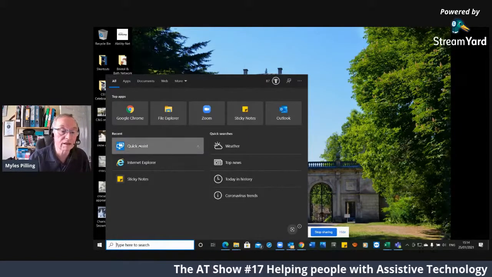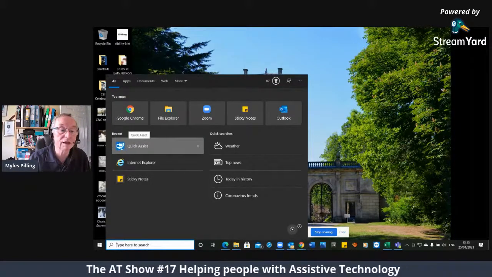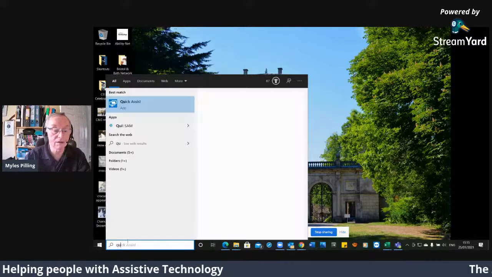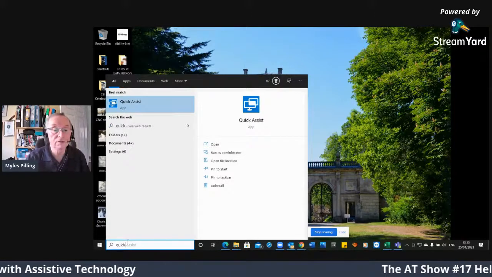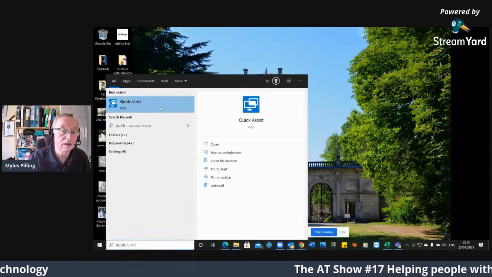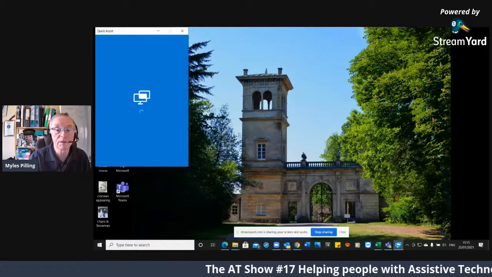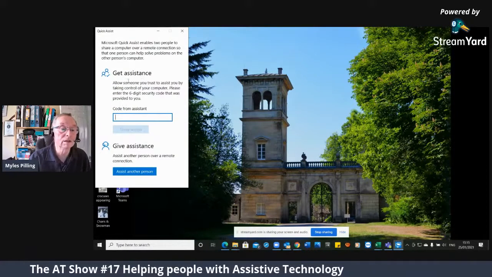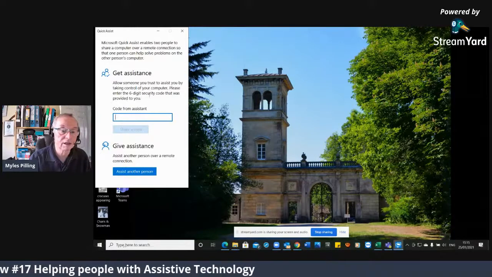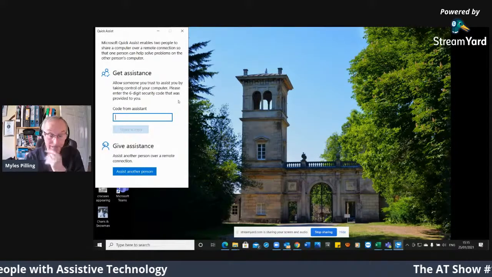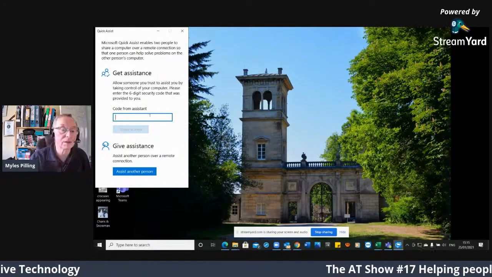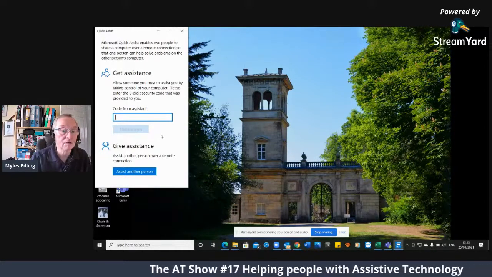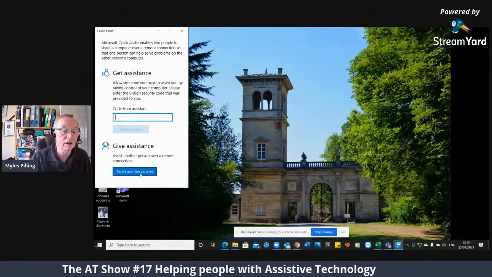So there's Quick Assist, and it's that blue screen with a white outline for the screens. I can type it in here because obviously you won't see that when you type into your machine. When I click on the app, it opens up this little window and it gives you two options. The first option is get assistance. For instance, I might be somebody who needs that assistive tech input. And so I can then give assistance to another person who might need that, and they require a code.